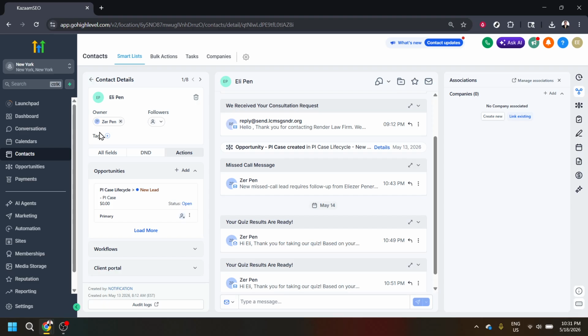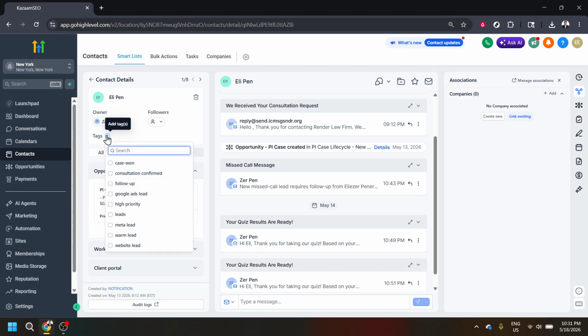Next, click the small plus icon beside the tag area. That plus sign is your shortcut for adding tags to this contact. When you click it, a selector opens that lists the tags available in your account. Take a second to read the options so you attach the most relevant label. Clear, specific tags make segmentation easier later, and they help your team understand status at a glance.